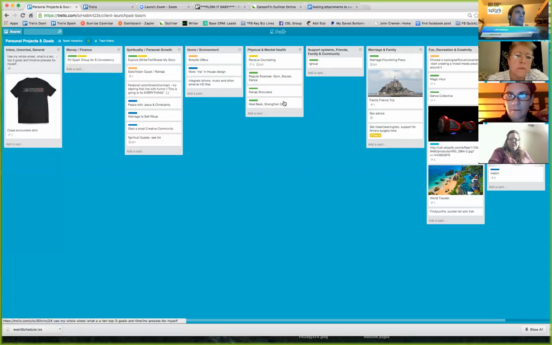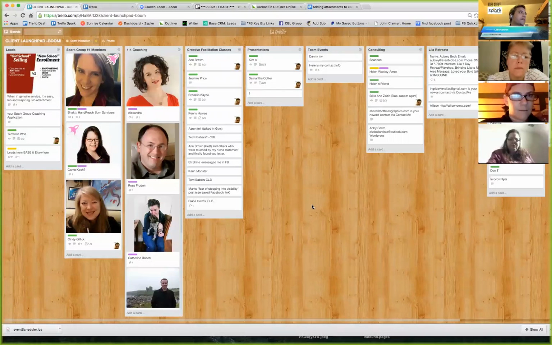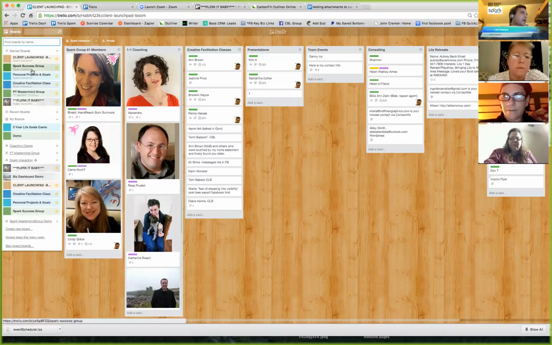Now, here is what I call my client launch pad. This is where the people that are my priority, that I care about focusing on, and that are current clients, like these ones here and other kinds of clients. This is where the different groups are, and I can quickly say, who are they? Where are they? And get to those people really quickly. So it's sort of like an actionized version of a contact list, I guess you could say.